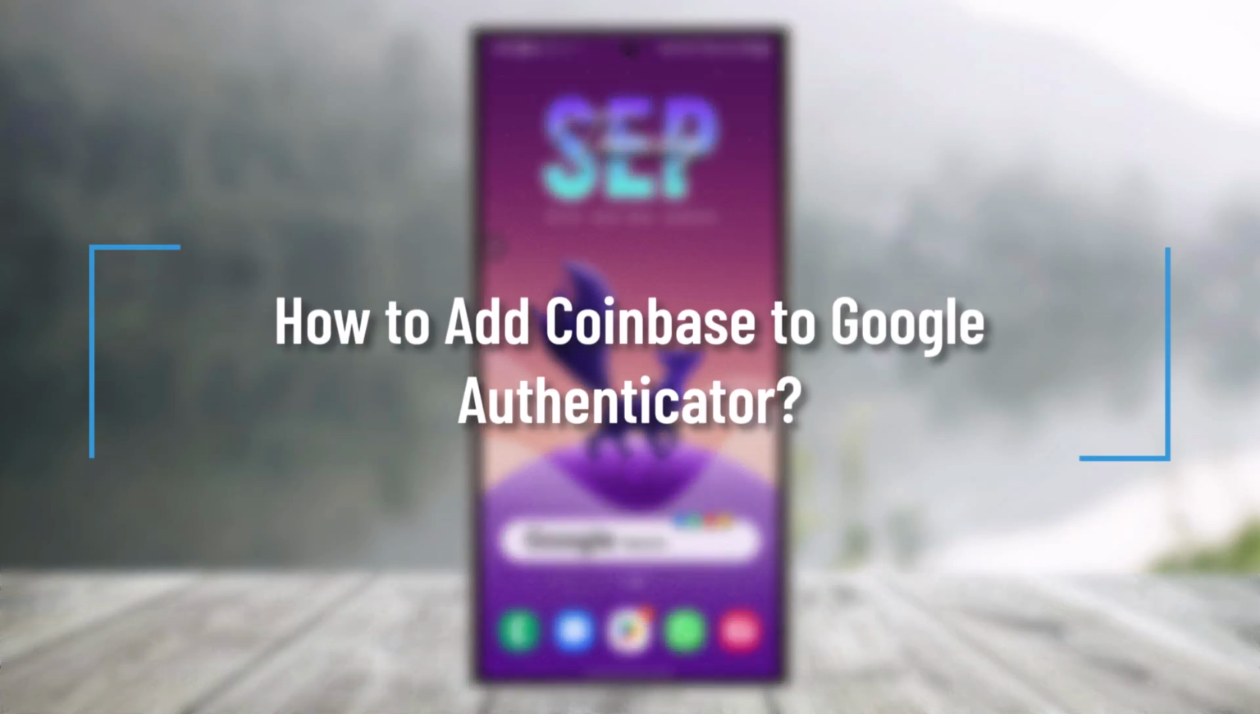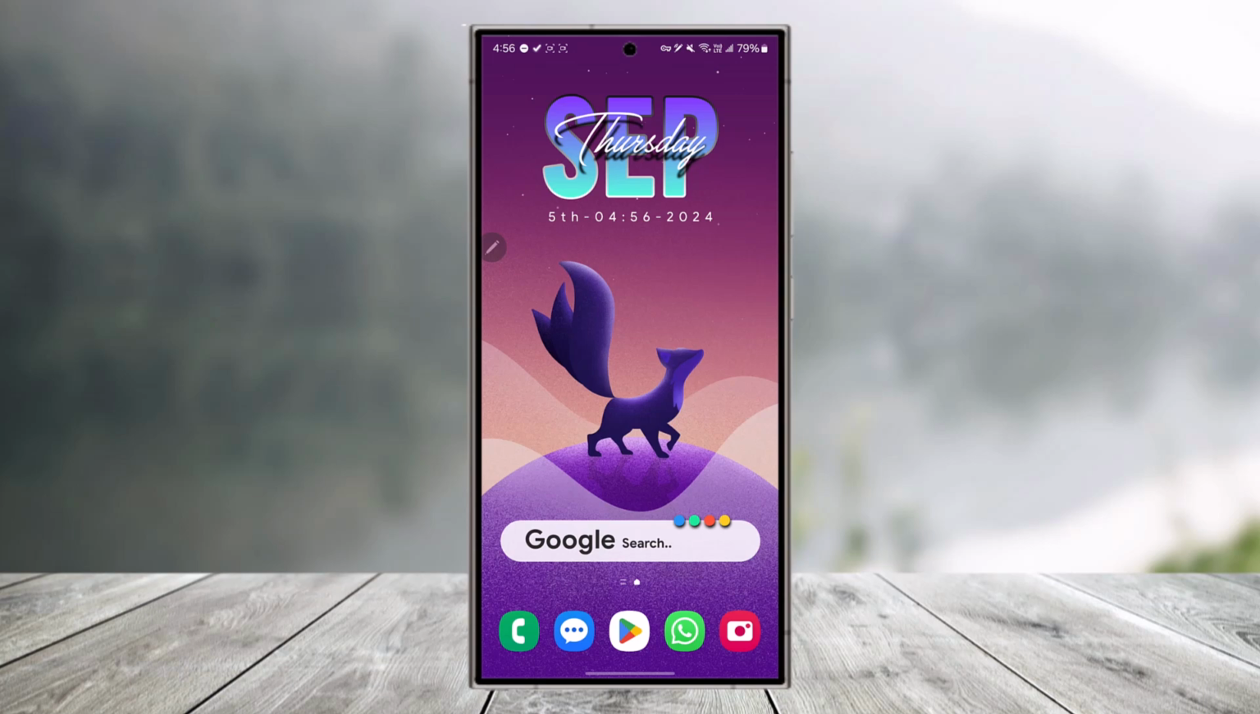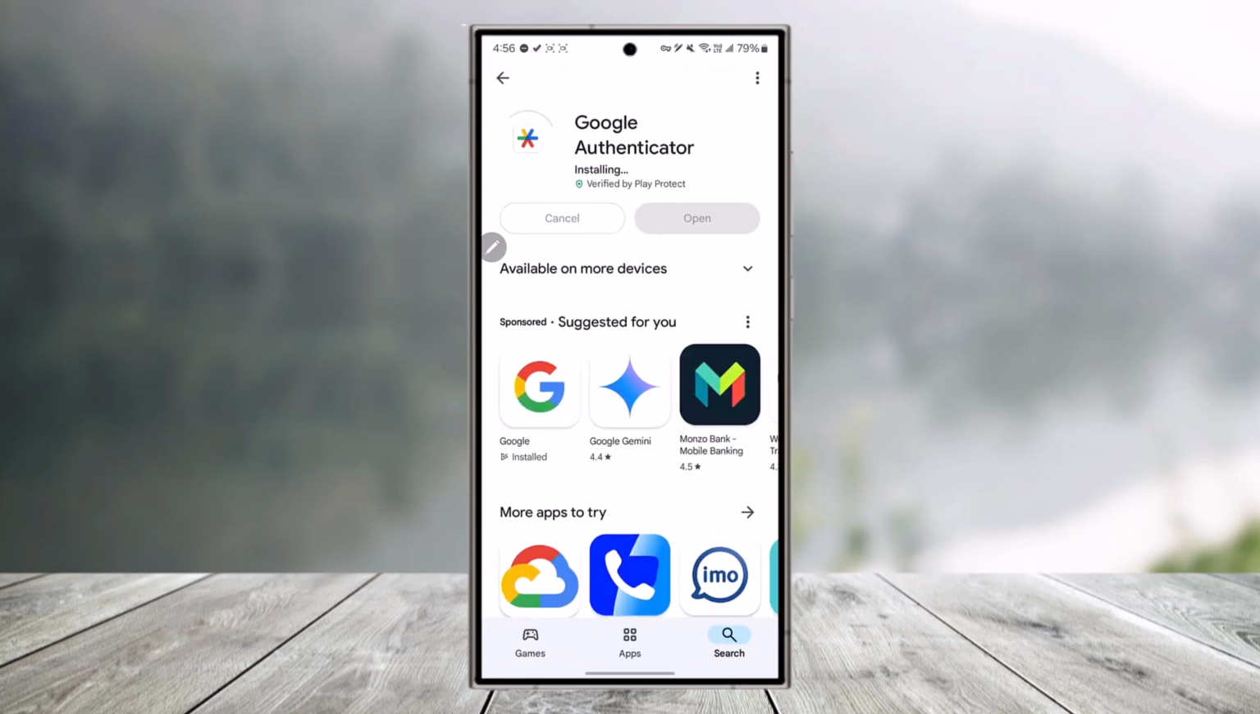How to add Coinbase to Google Authenticator. Now, if you want to add Coinbase to Google Authenticator and enable two-factor authentication, first of all, download the Google Authenticator app on your mobile device.